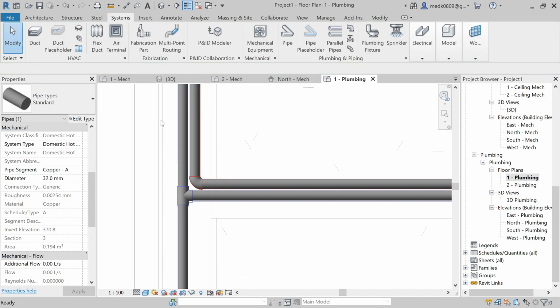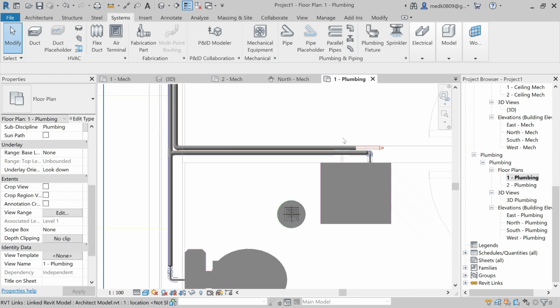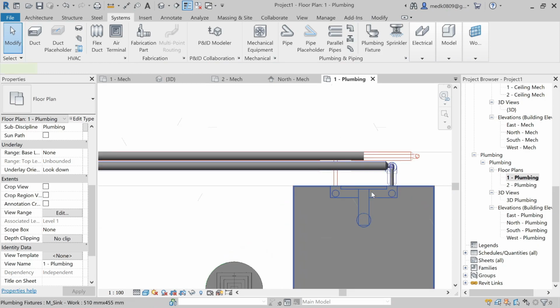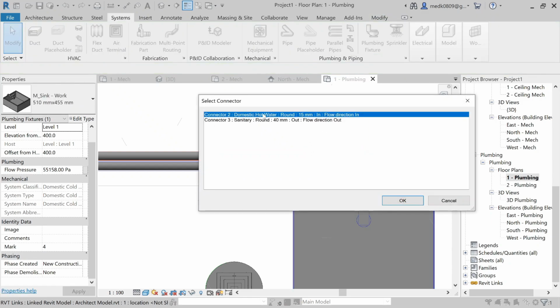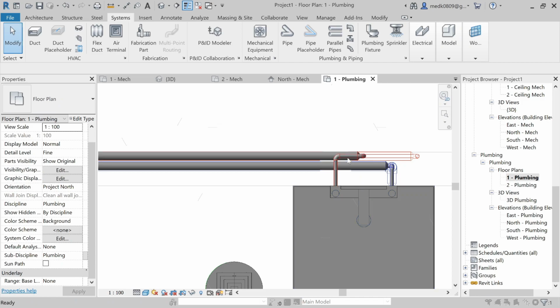Now the pipe has been aligned. Now let's connect the pipe to this fixture. Select the fixture, connect into domestic hot water. Okay, and select the pipe. So you can see the connection has been made.